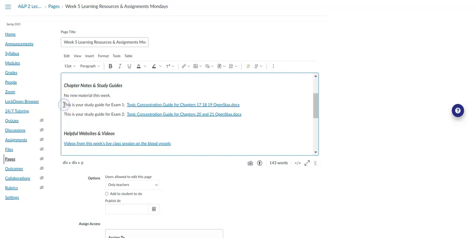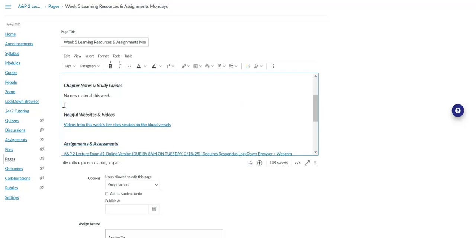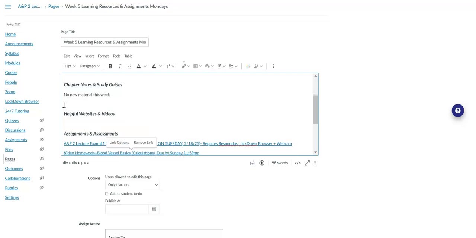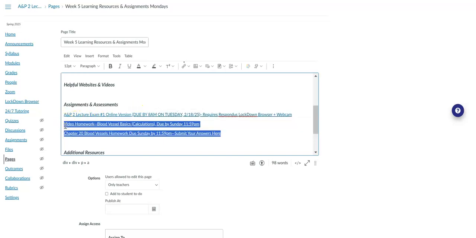And then I'm also going to delete these. So I'm just highlighting them and deleting, highlighting, deleting. So the only thing they're doing during the week where you don't have class is they are taking this exam. So I'm going to delete these two things.